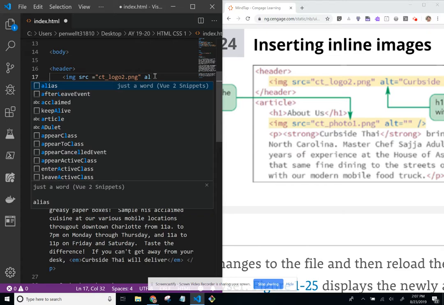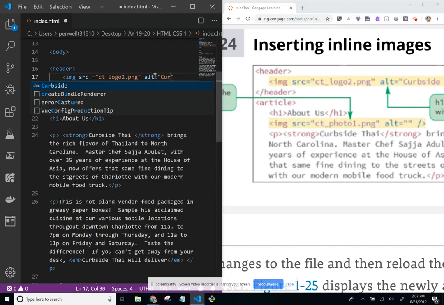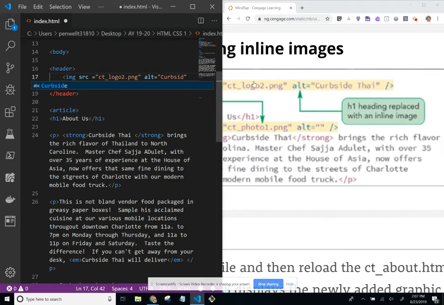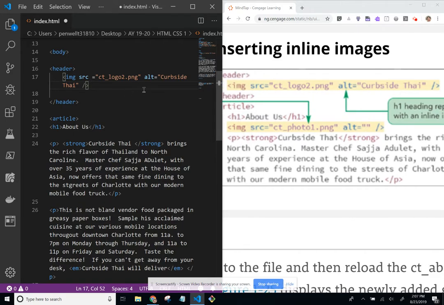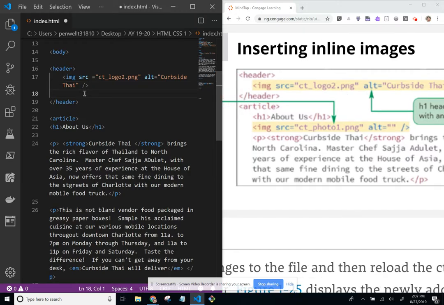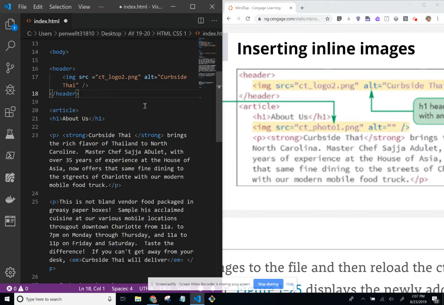And the alt is for if somebody is using a screen reader, or their images aren't loading because of how they set it or for whatever reason, or they're using a screen reader because they're visually impaired. The screen reader will read that it's the Curbside Tie logo. So those are the things to take into consideration when you're creating and designing websites. You have the image, but you also need a little bit of a description for it. So I'm going to close that gap in between the closing header.